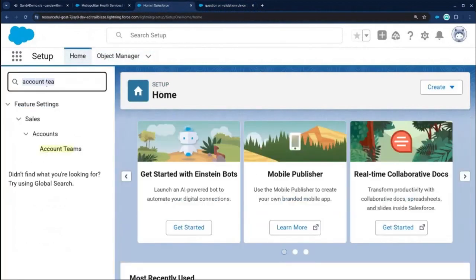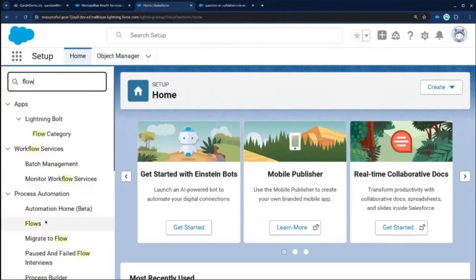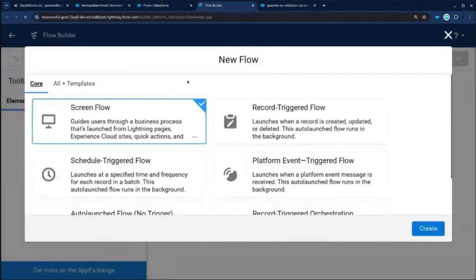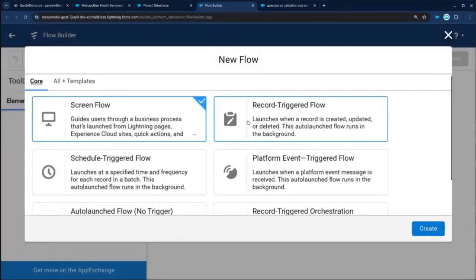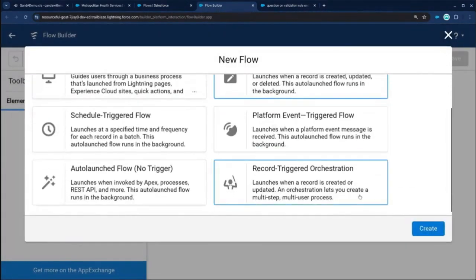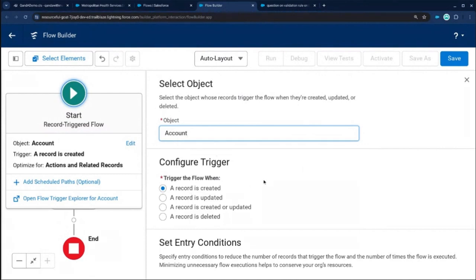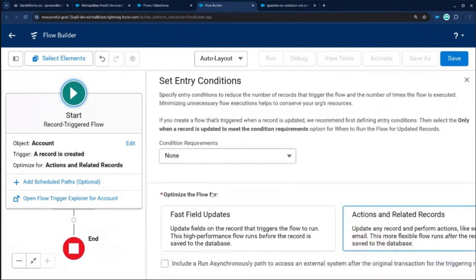I'm just going to quickly go to flows, and let's see if I can come up with a way to do this. So it's a new flow. It's going to be an auto-launched flow, or record-triggered flow. Yeah, record trigger. And we're going to say when an account is created, actions and related records. Yes. Do I need the asynchronous? I don't think so.